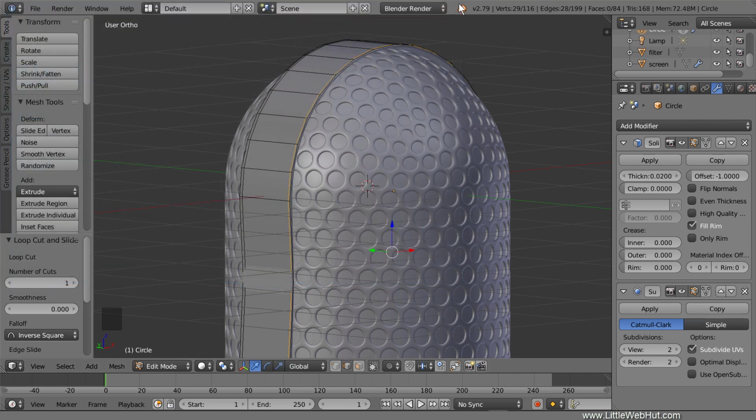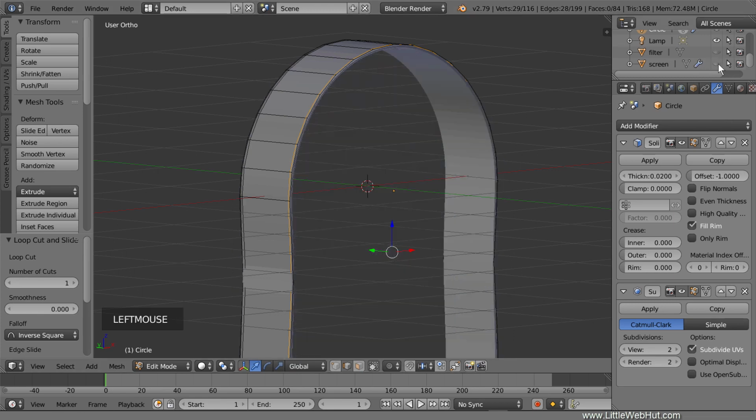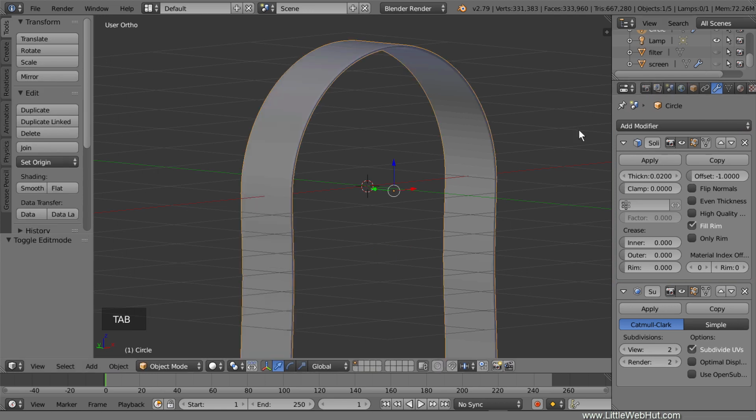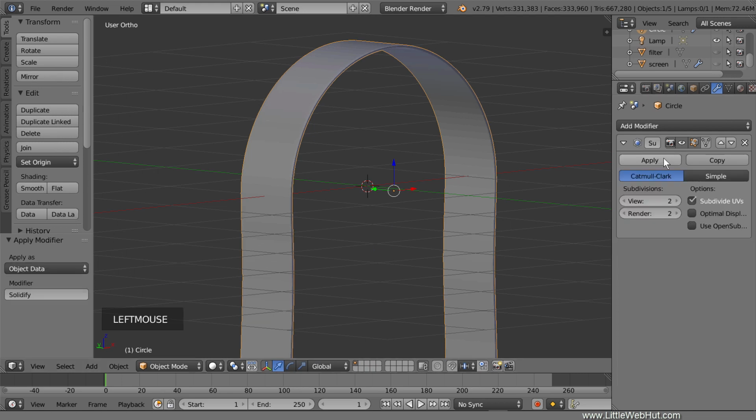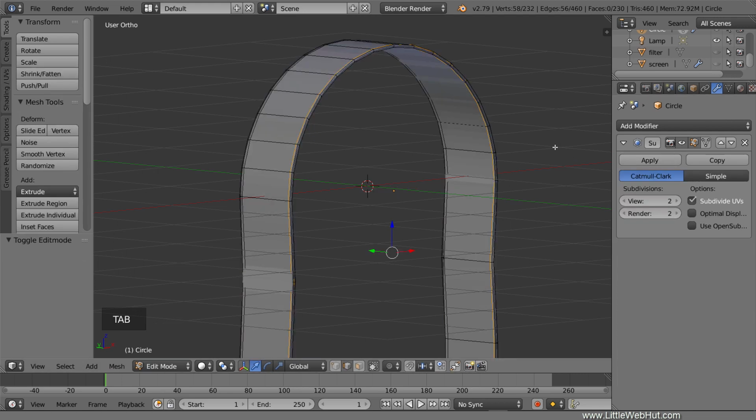To prevent the current objects from getting in our way, find the filter and screen objects in the outliner and click the buttons that look like eyes to hide them. We're going to be adding the screws to this object, but we don't want the solidify modifier to be applied to the screws. So let's apply the modifier before adding the screws. To do that, press Tab for Object Mode. Then click the Solidify Modifier's Apply button. Now press Tab to return to Edit mode.